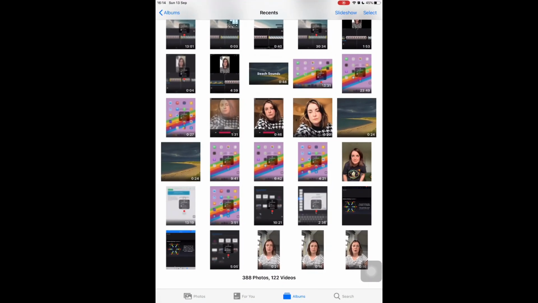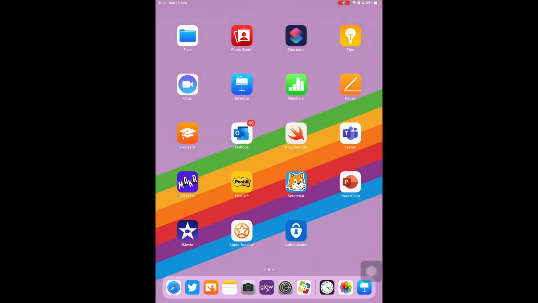If I was to press into one of those, for instance, if we wanted to go into photos, I could just tap on it and it would take me directly into that app. So that's the app switcher. Quick double press on the home button to activate that one.